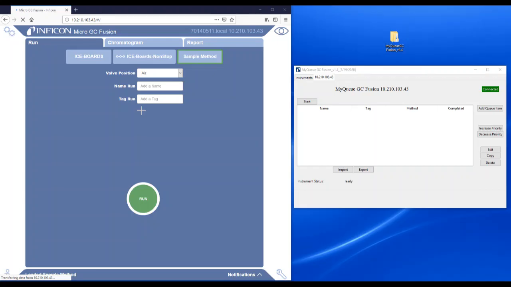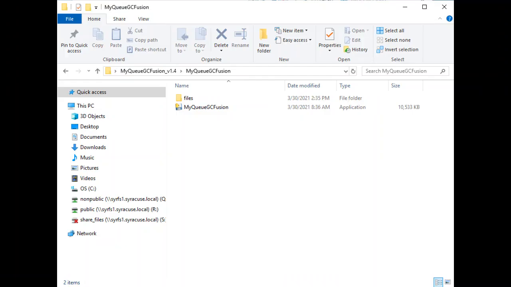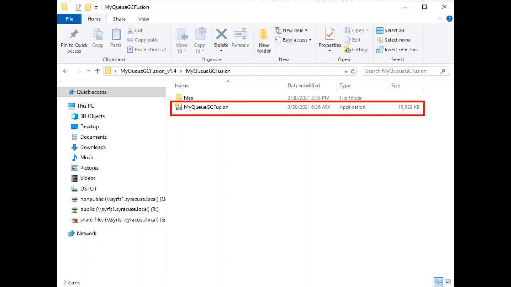This video will show a demonstration of the MyQueueGC Fusion sequencing program that will allow the user to do more advanced sequencing and naming. After the program is downloaded and installed, simply open the application file called MyQueueGCFusion.exe in the downloaded folder to begin. If Windows prevents you from opening the program, click More Info on the window, followed by Run Anyway.